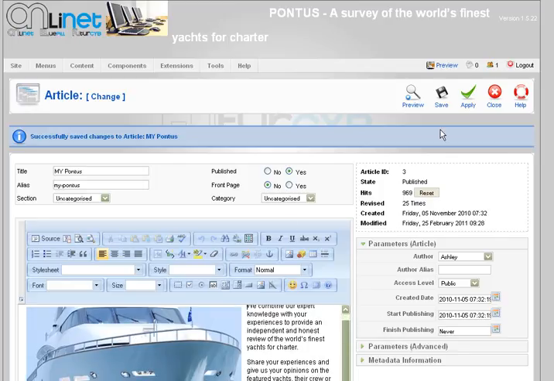If you click on apply, you'll be able to switch to the front of the website on another tab and see your changes. If you don't like them, you can return to your editor. And remember, always click save at the end of your editing. Okay, in the next video we'll go into the yacht list.